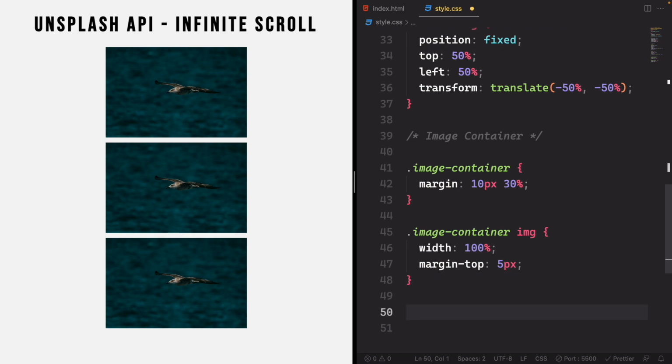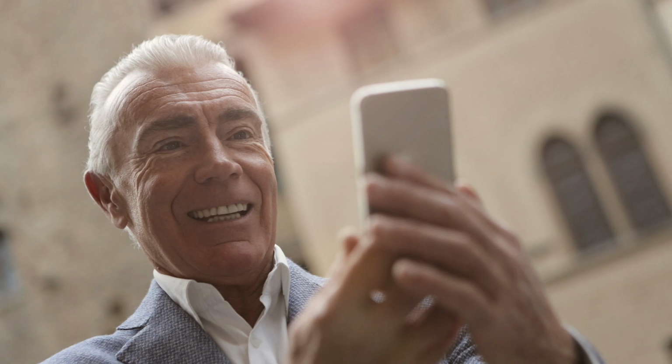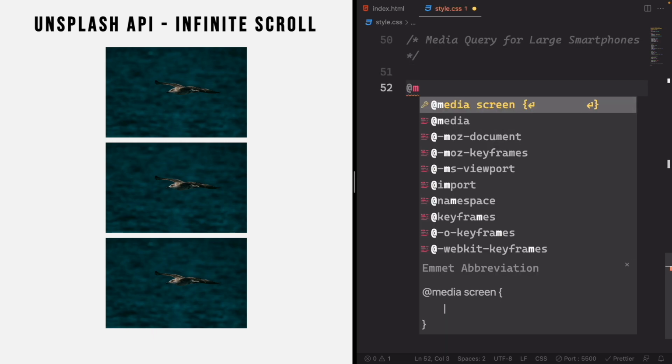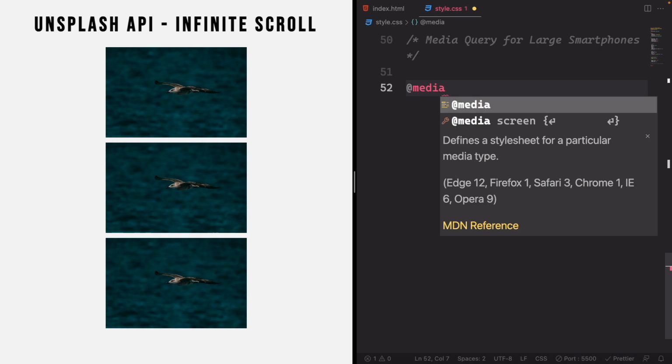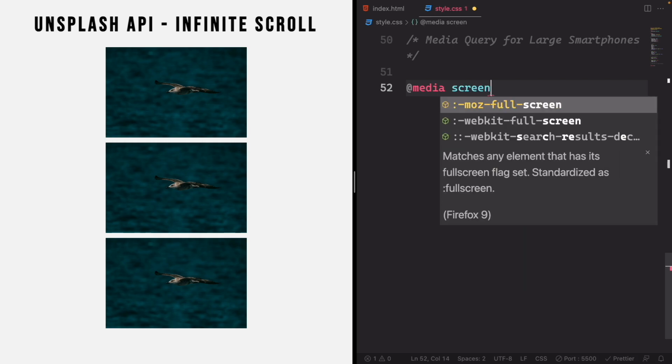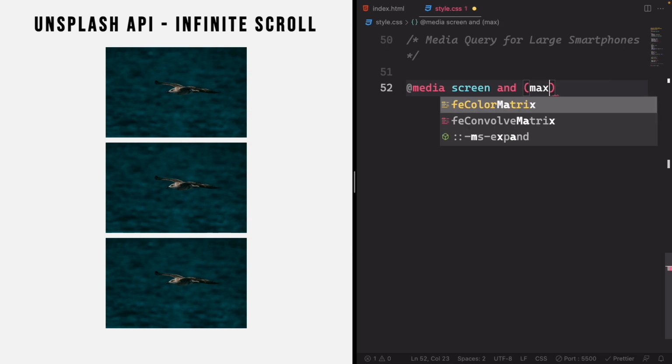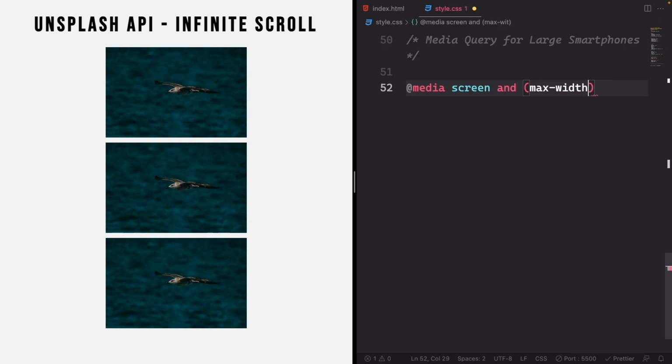Alright, and now let's make it responsive. We will use a media query to target screens with a maximum width of 600 pixels, which typically corresponds to large smartphones. So let's use our media queries down here at line 52. Add media screen, with a max-width of 600 pixels.